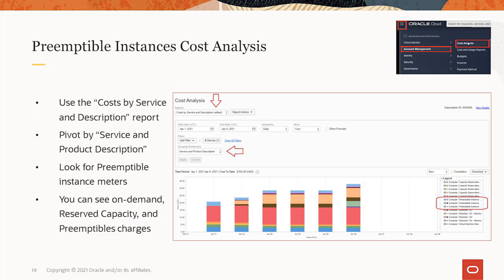Now, if you want to get into exploring your costs, looking at preemptibles versus on-demand charges, you can use the cost analysis tool. You can go in and you can pivot by service, you can look at SKUs, and you can look at meters. You can differentiate and look at your charges per SKU side by side. So you can see your capacity reservation charges, your on-demand instance charges, and your preemptible charges side by side. And this helps you to understand at the SKU level where your costs are coming from.